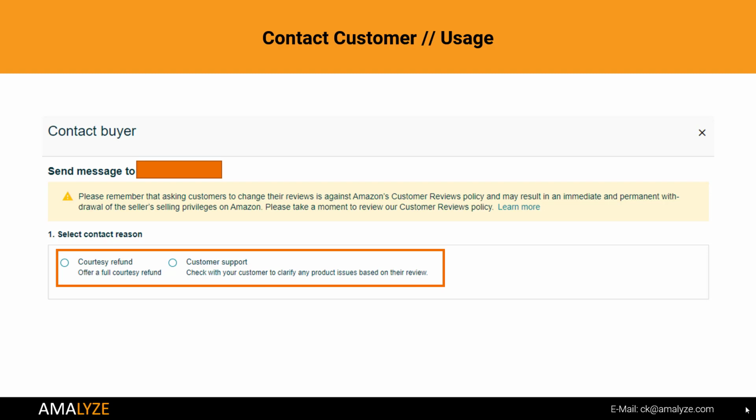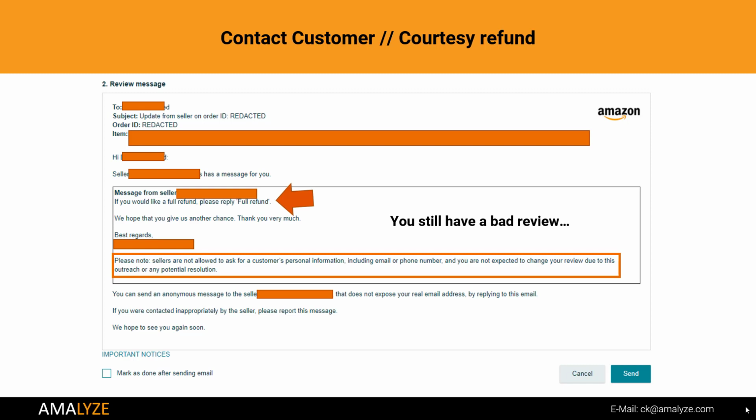Okay, so why exactly am I using that contact customer formula for 1, 2, and 3-star reviews when not for changing the reviews? We have 2 contact reasons: offer a full courtesy refund, and check with your customer to clarify any product issues based on their review. We are starting on the left, of course, with the message you will receive or send out. If you would like a full refund, please reply full refund.